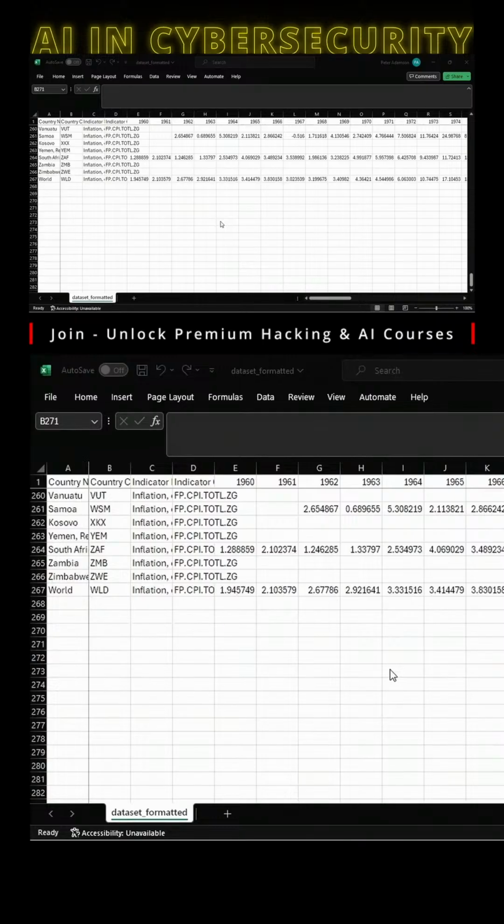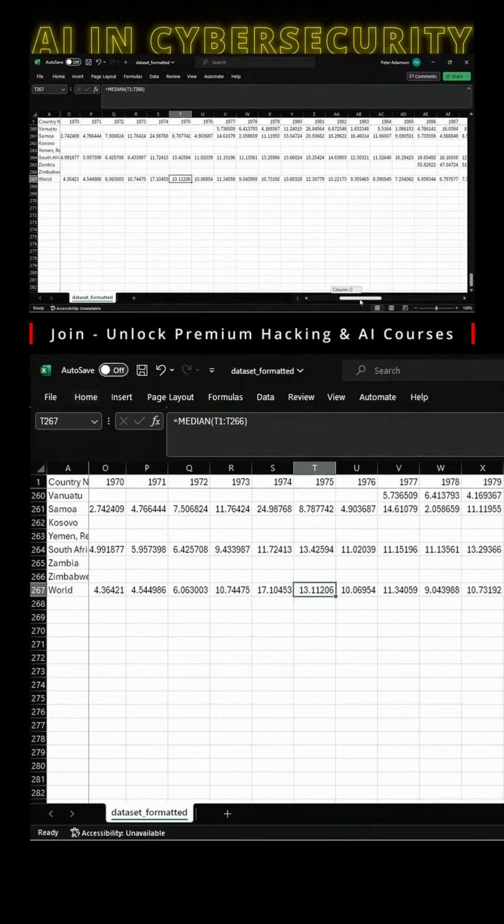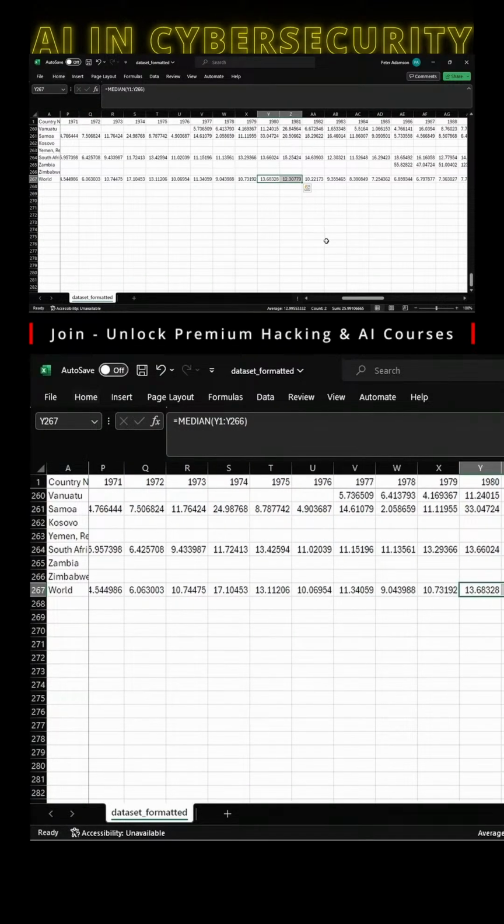Now we have our column and row frozen, we can start to try and perform some manual or traditional anomaly detection. The first thing we can do, and the simplest method, is to just scroll through our data and look at it and see what sticks out to us as being different. So as I scroll through the world row, I see a value in 1974 that sticks out to me as being 17%, 1975 as being 13%, 1980 and 1981, which gives me 13% and 12%.